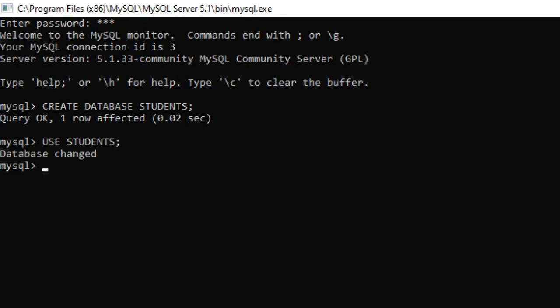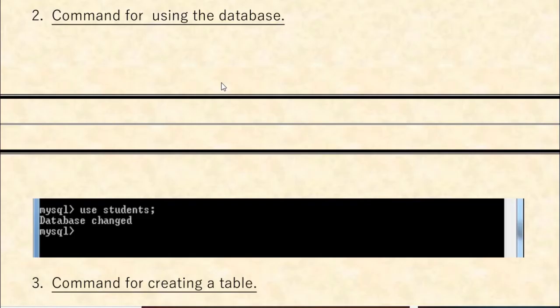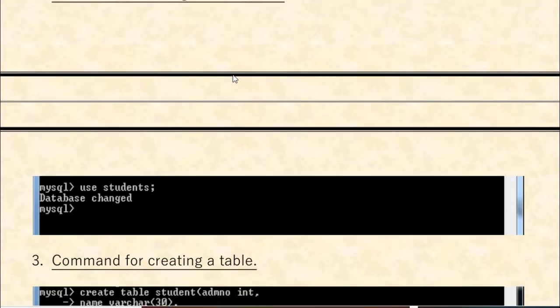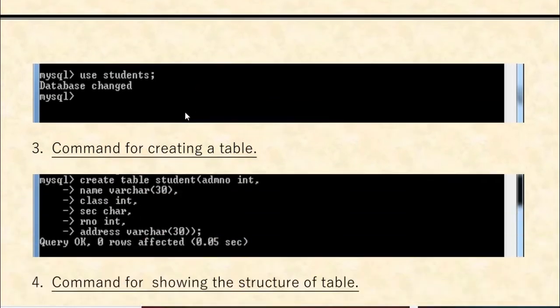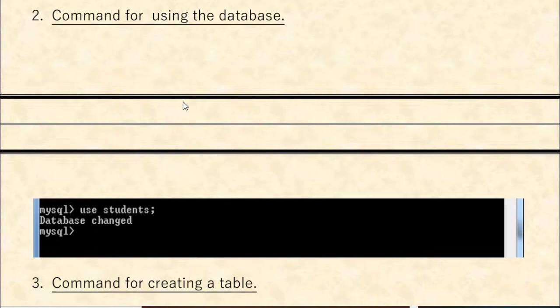The next thing is that we will write the command for using the database. How can we use the database? We will write the command use, and then the name of the database which we have created, that is students. So we will write use students. Now we can work on the database.